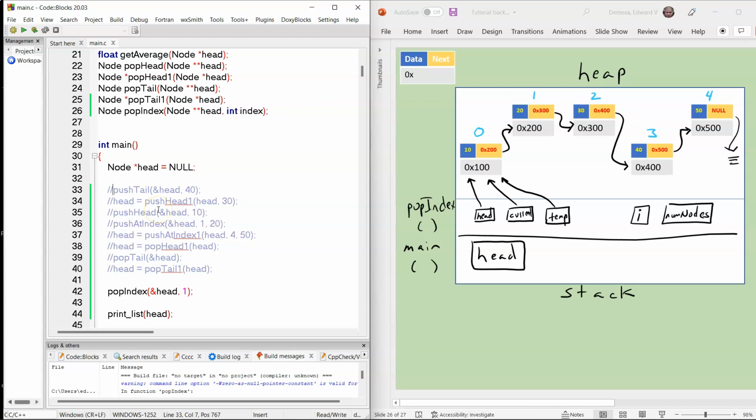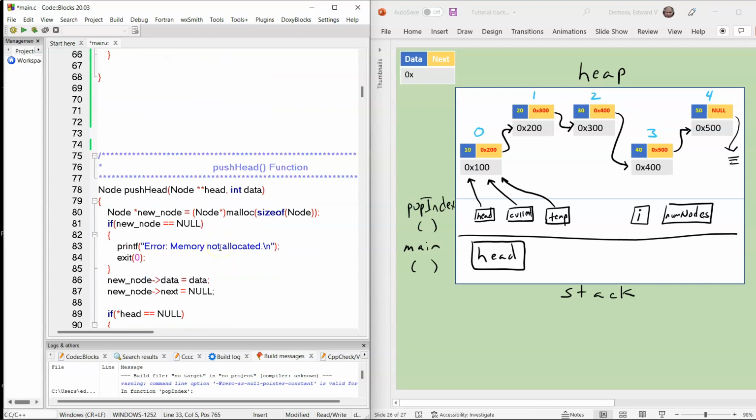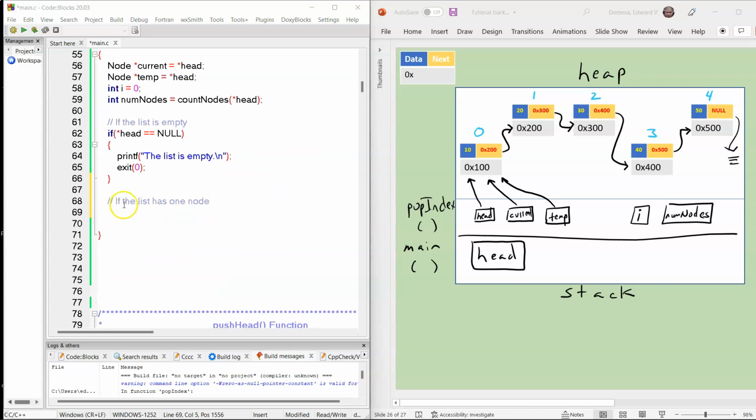The next condition is if our list has one node. Let's address that condition. Well, how do we know if our list only has one node? I'm going to draw it here on the right. So here at the bottom, let's just say we have 40 here, and then we have our next value, and then we have our head node, and I'm just going to abbreviate our pointers, our current node, and our temp node, all pointing to our head node.